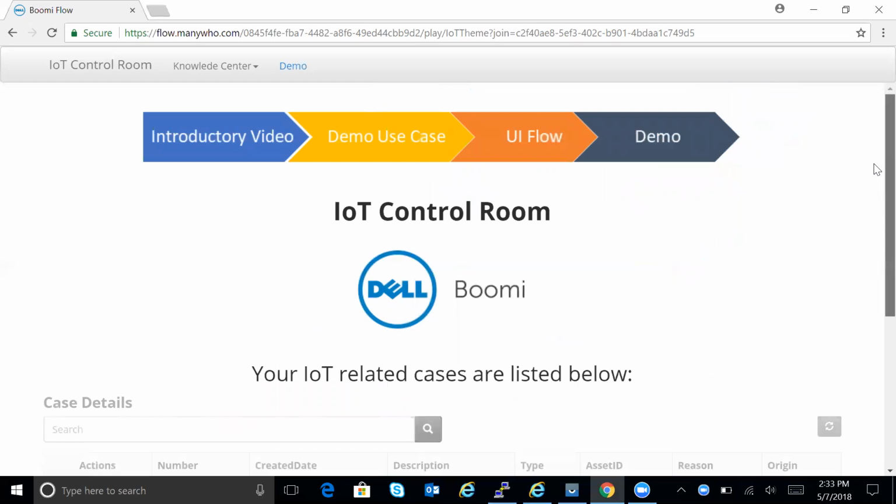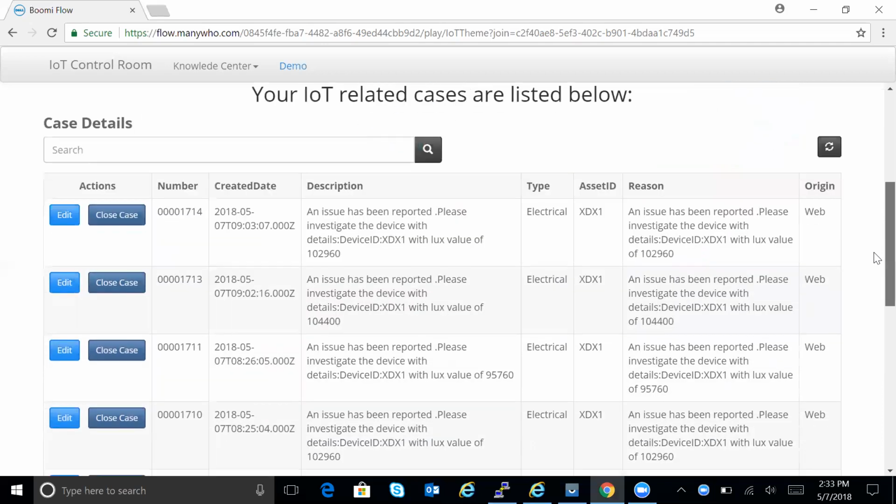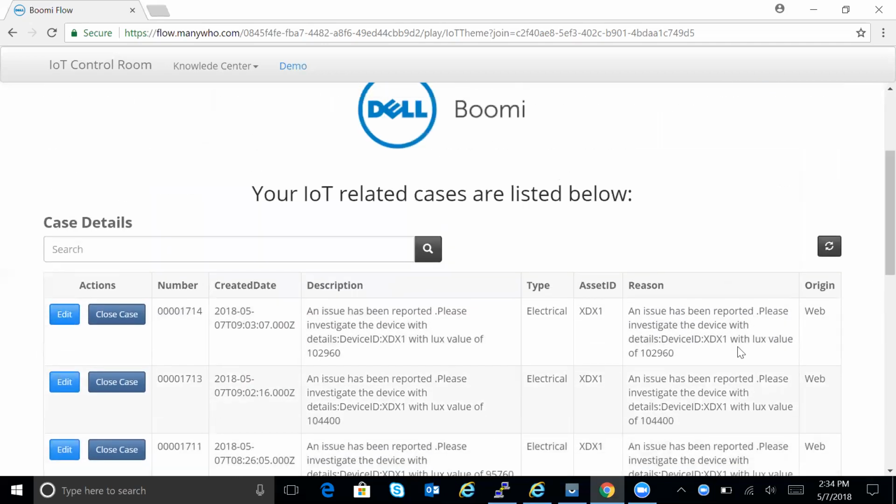So this is the landing page a product support team would see. In his work list, he has a few cases to look into. Let's look at the first case. This case has been created because a certain event happened in the device and it created this case in Salesforce. This case has number 1714, the created date, and the description which says the issue has been reported. Please investigate the device details, and the lux value which was deemed necessary for this to be created as a case. The type is electrical because it's a lighting system, and there are a few other details regarding the origin and the reason for the case.